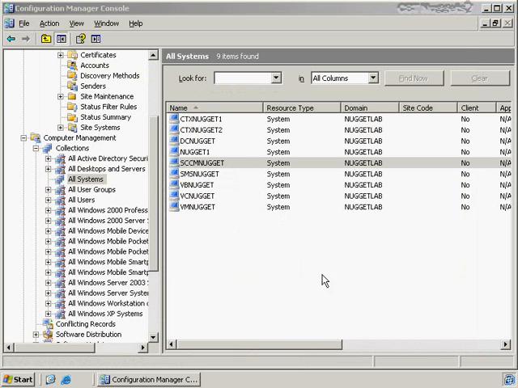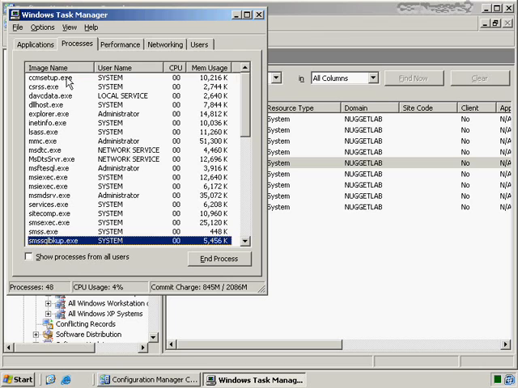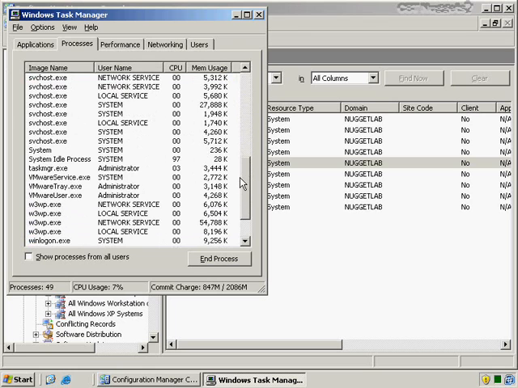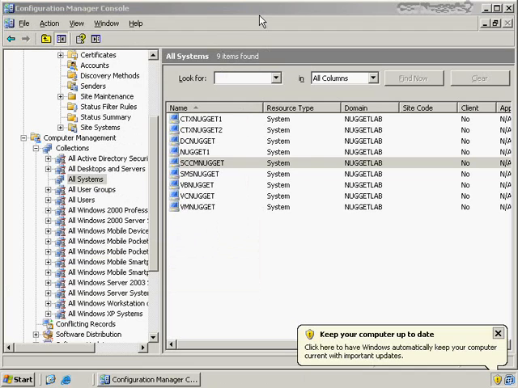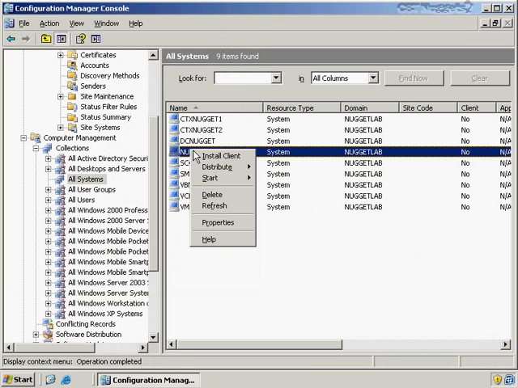One way that I can immediately test to see if the client is indeed being deployed is by going to Task Manager and looking for the ccmsetup.exe file. You'll see here that ccmsetup.exe, which is the file that we talked about just a minute ago, has actually been launched on the client and is beginning the process of configuring that client. The configuration process can take a period of time to complete, and we'll know it's complete when that ccmsetup.exe file has been converted to ccmexec, which is the Configuration Manager executive service, which actually runs the client itself.